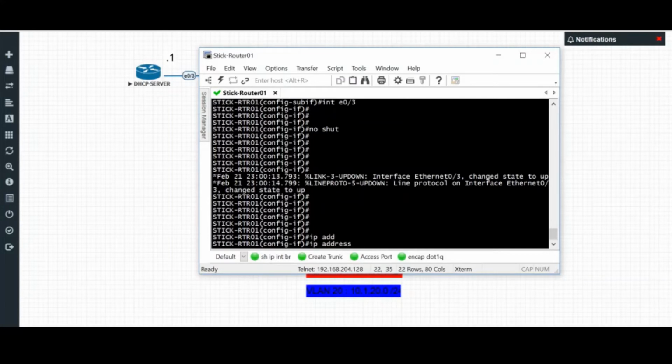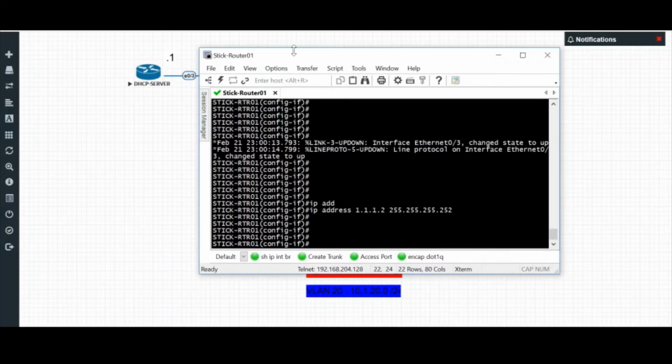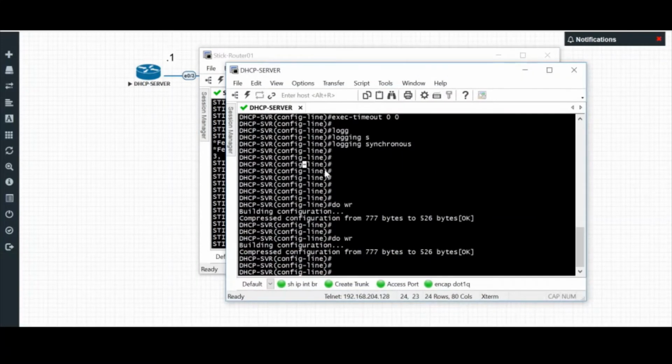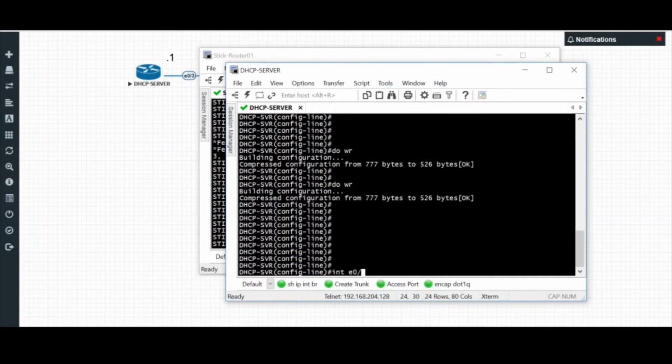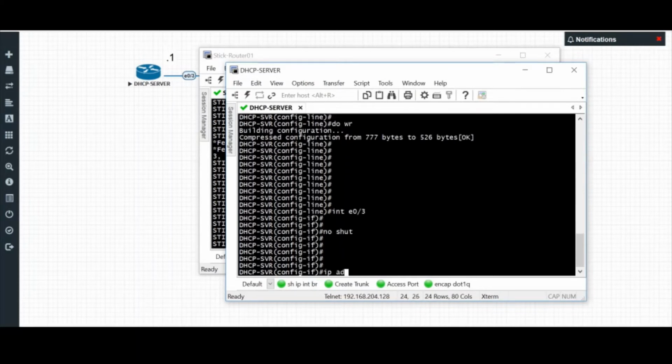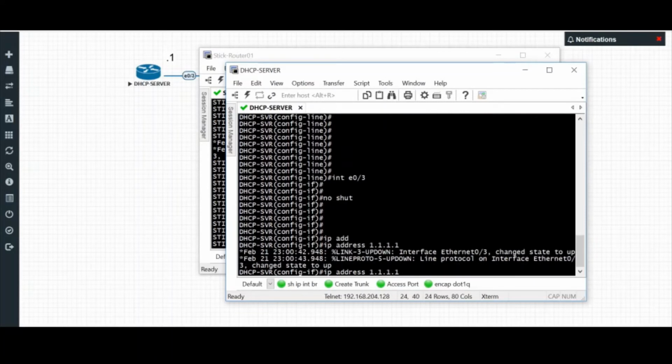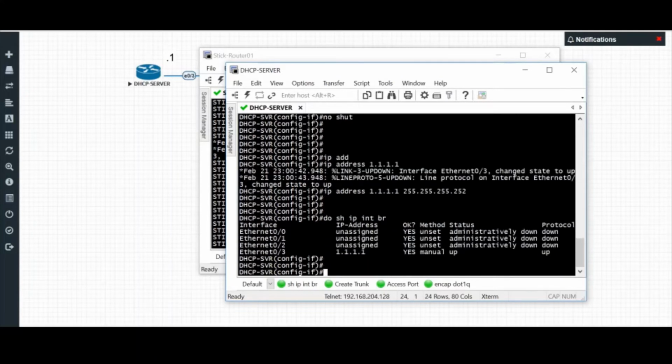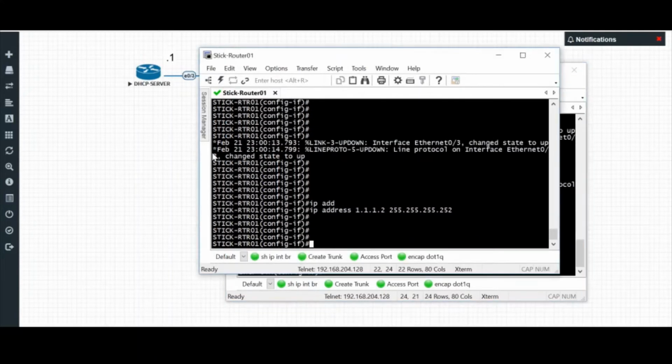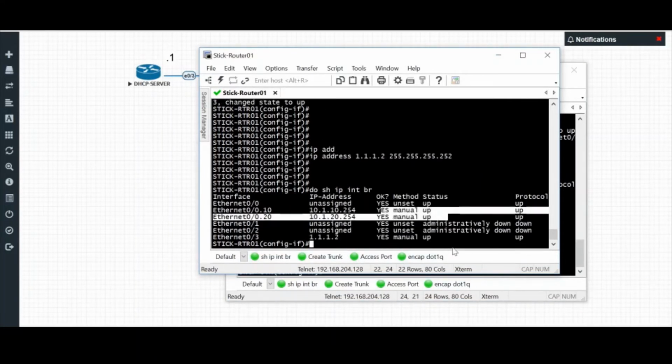We'll do IP address, no encapsulation on this one because it's not a sub interface. We'll do 1.1.1.2 255.255.255.252. If I remember right, that's the subnet mask for that space. Then we'll go to the DHCP server. We'll go to interface E03, no shut, IP address 1.1.1.1 255.255.255.252. Do show IP interface brief to check. We're up, we got an IP. We'll do show IP interface brief. We're up. We got IPs all around.